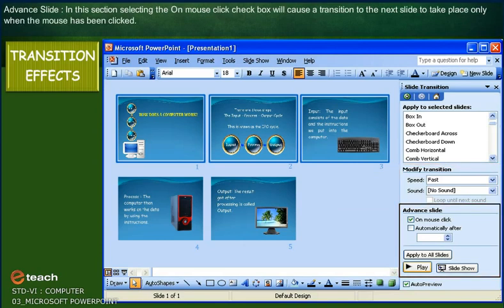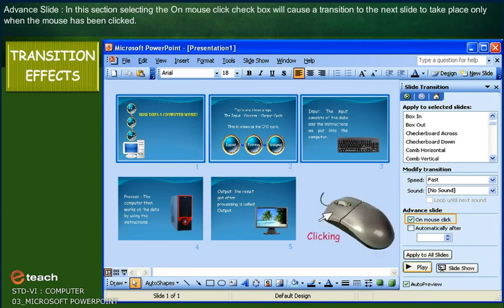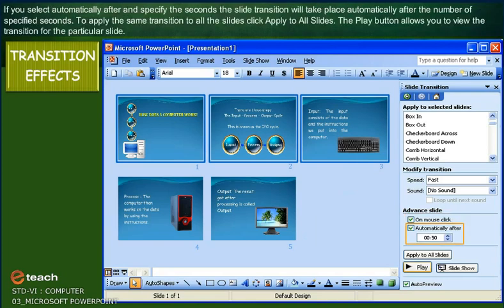Advanced Slide. In this section, selecting the on mouse click checkbox will cause a transition to the next slide to take place only when the mouse has been clicked. If you select automatically after and specify the seconds, the slide transition will take place automatically after the number of specified seconds.